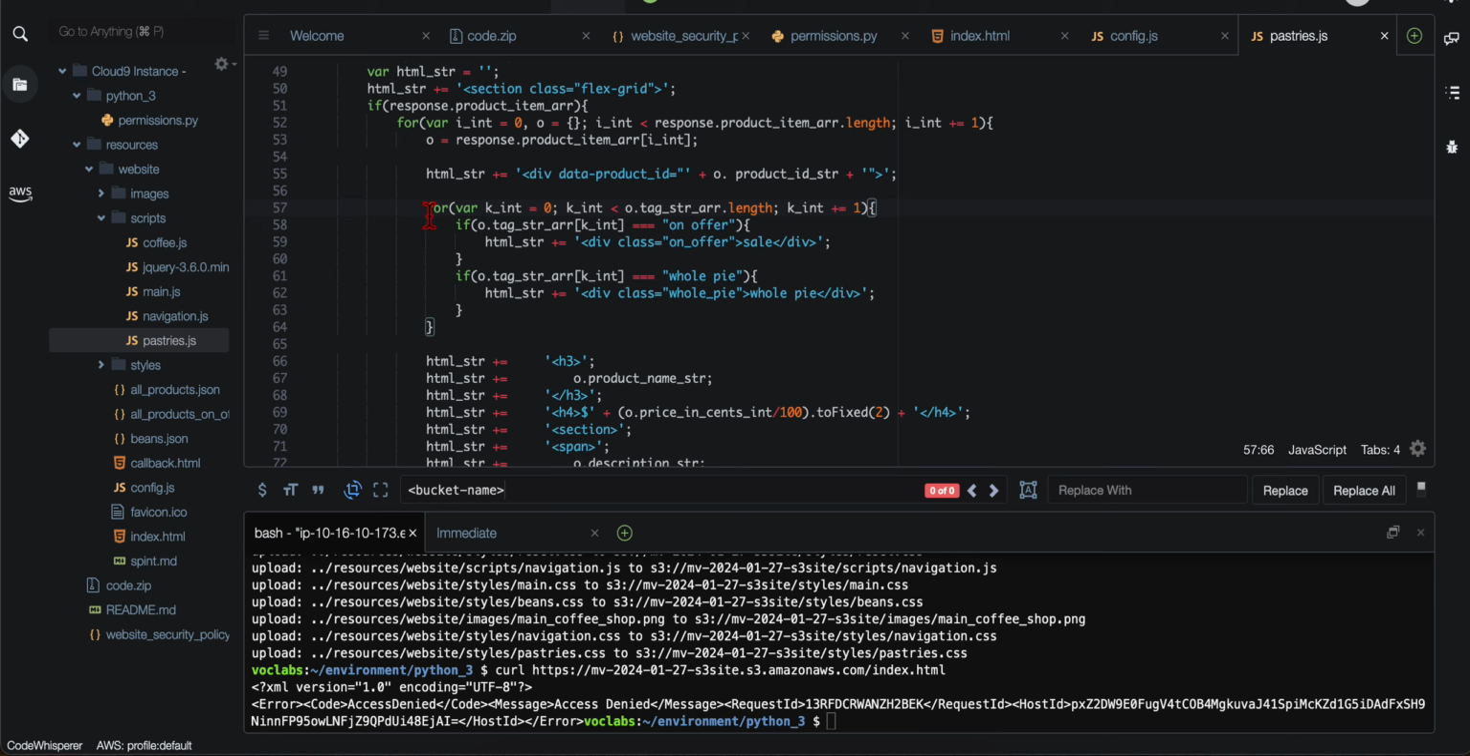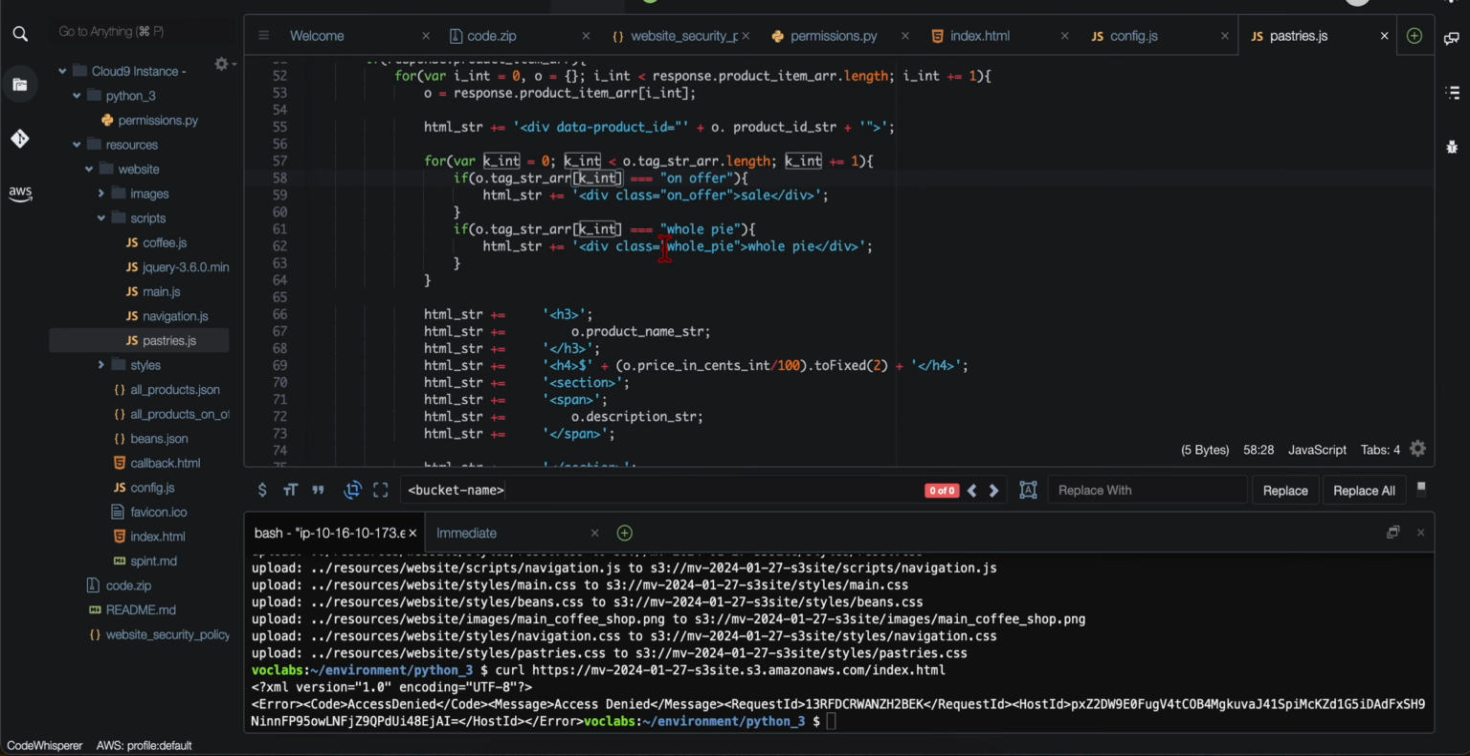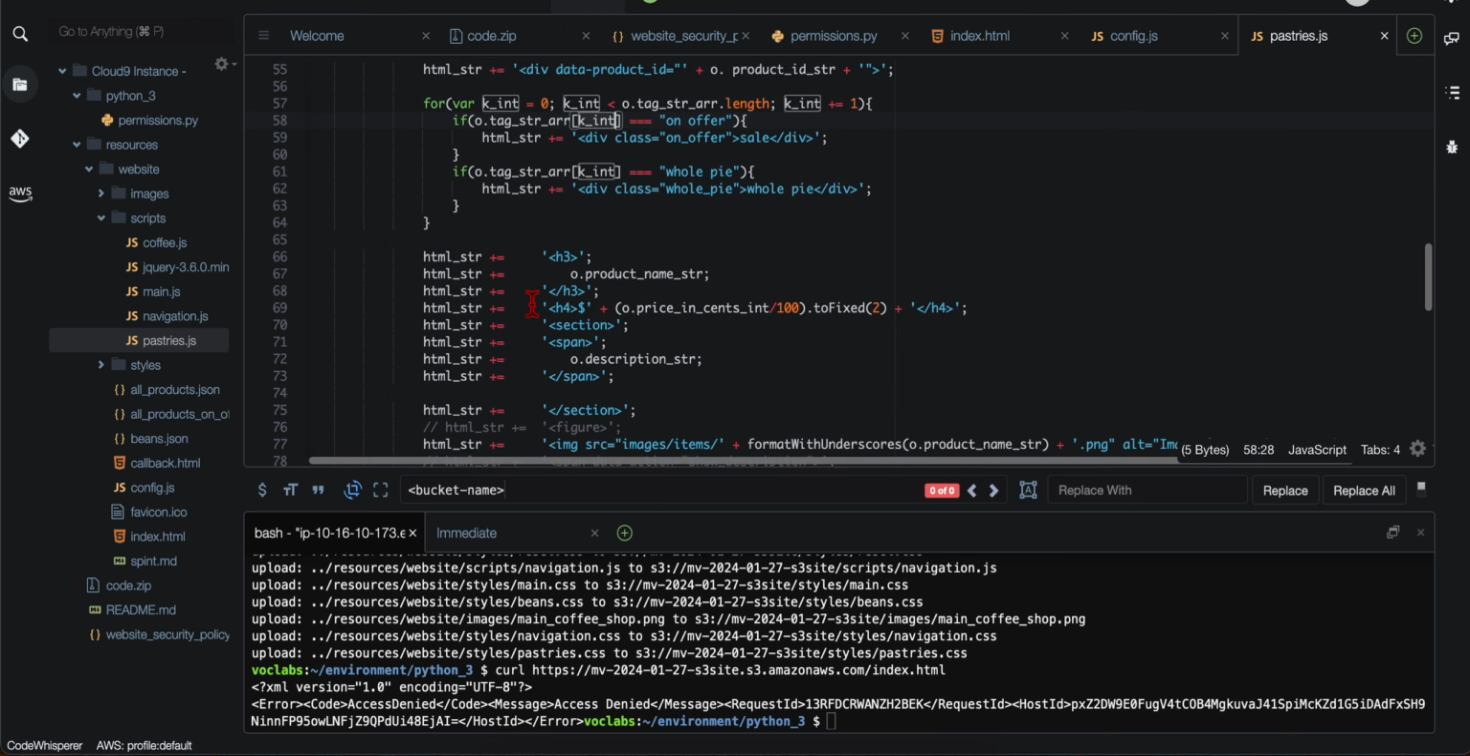Another nested for loop, where we do similar things. Check the length of the tags, the tag str array. If this tag array at the current index is equal to on offer, then we increment this string right here. If however it is best seller, then we add this string right here to our HTML str.